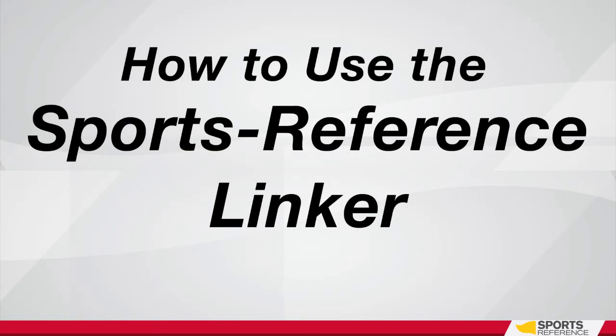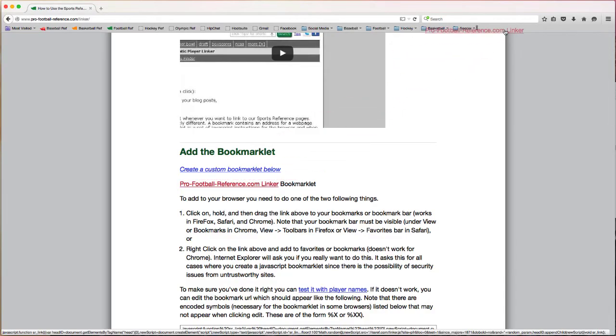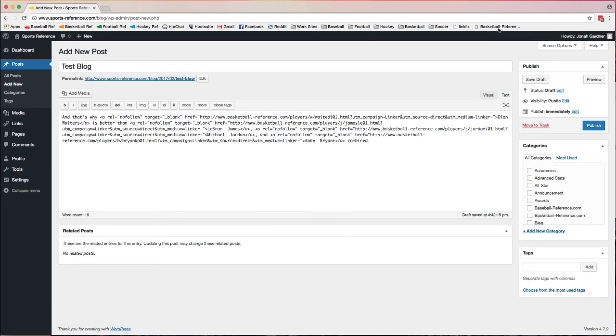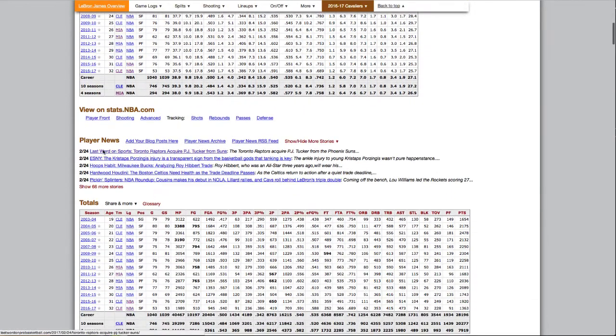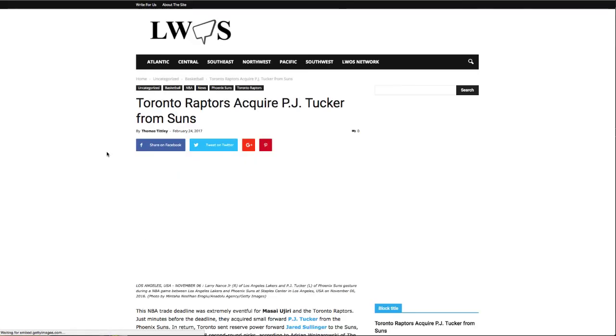So that's the linker. By simply adding a bookmarklet, running it on your blog posts, and shooting us an email, you can see a sharp increase in your traffic and help get your writing read by sports fans across the web.